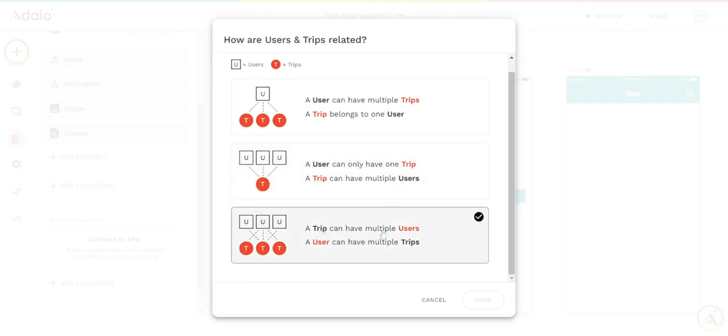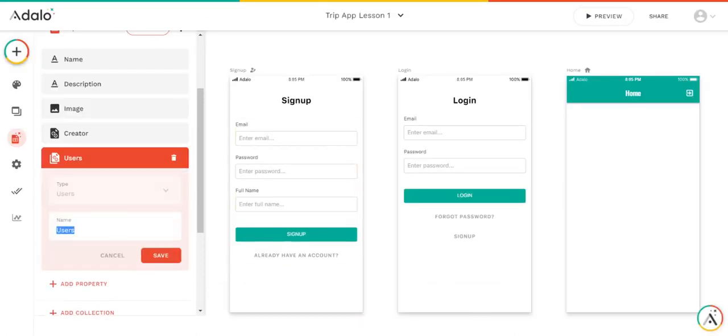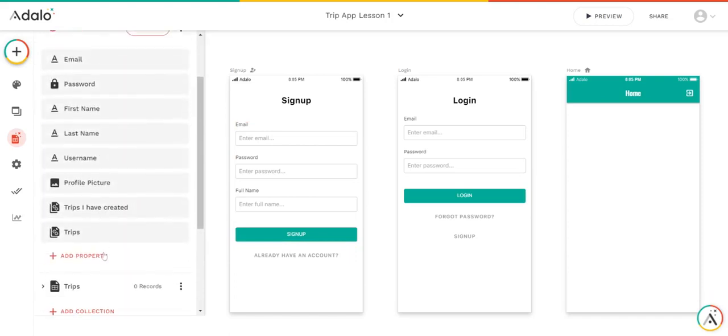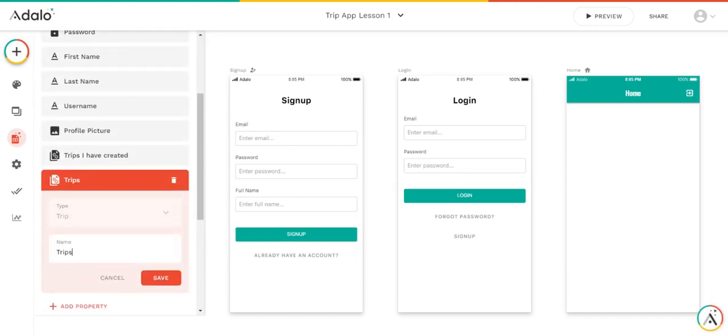A trip can have multiple members. Okay, that's true. A trip can have multiple members, and a user can have multiple trips. A member can have multiple trips. That's also true. So let's select this one and let's call it members of the trip. Okay, let's save this one. Let's go to the users collection and let's modify this trips where I am member. Okay, member. Okay, let's save this one.